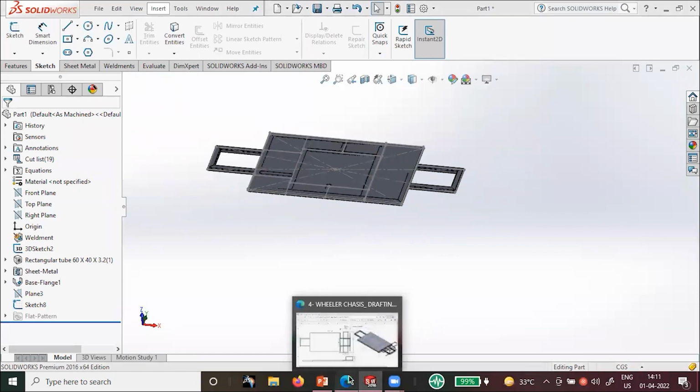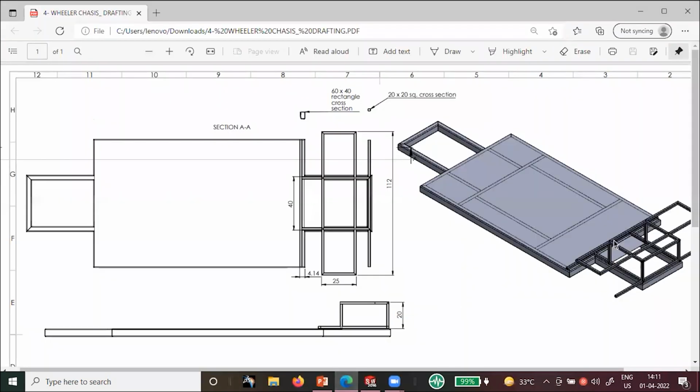That's sheet metal. Let's check this one. We have to create this, and it should be a 20 by 20 square cross section. So we have to create that profile. Here we have one line, a second line, rectangles, and on the upper side a bigger rectangle. Okay, so let's take that one.